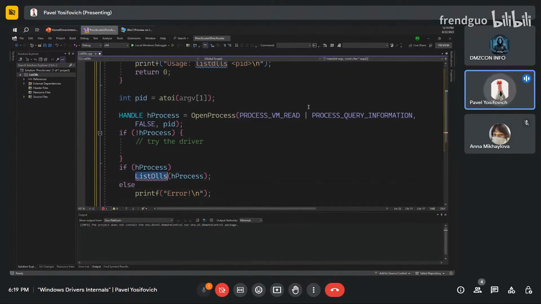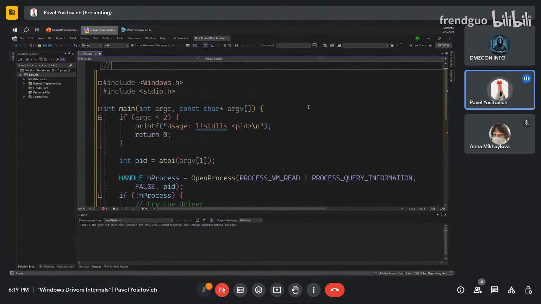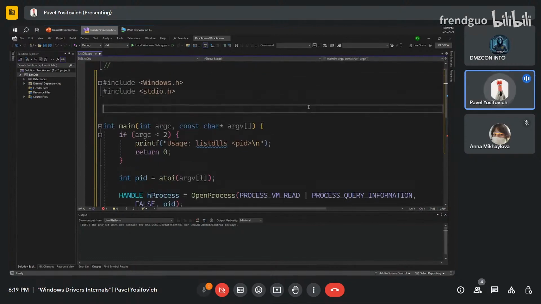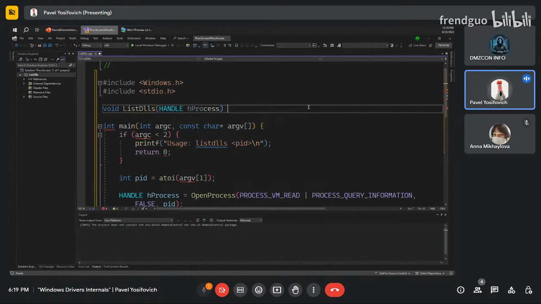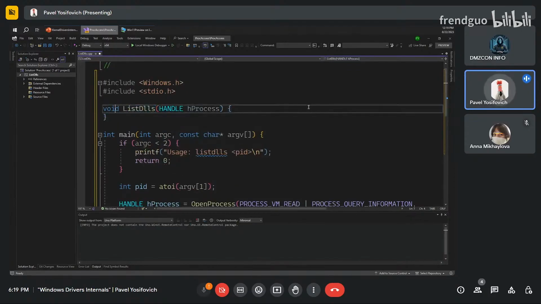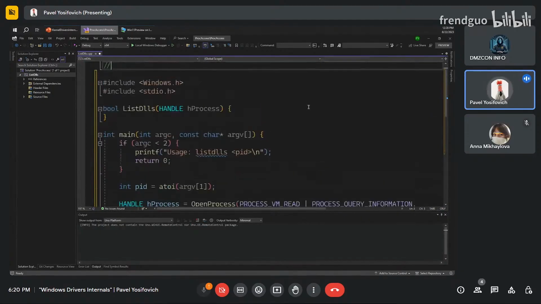So let's implement listDLLs here and see if we can work with certain processes without any particular issues. So I'm going to use listDLLs here. I'm going to accept the handle to the process. That's going to be my function. I probably should return something that indicates a failure. So let's just do that, return a simple Boolean.